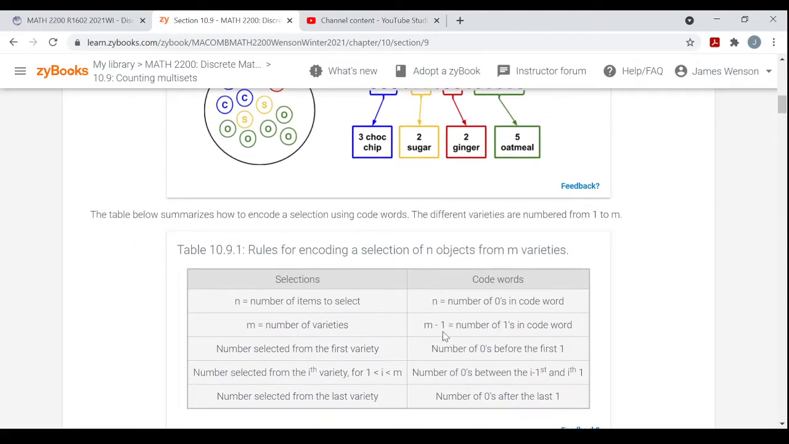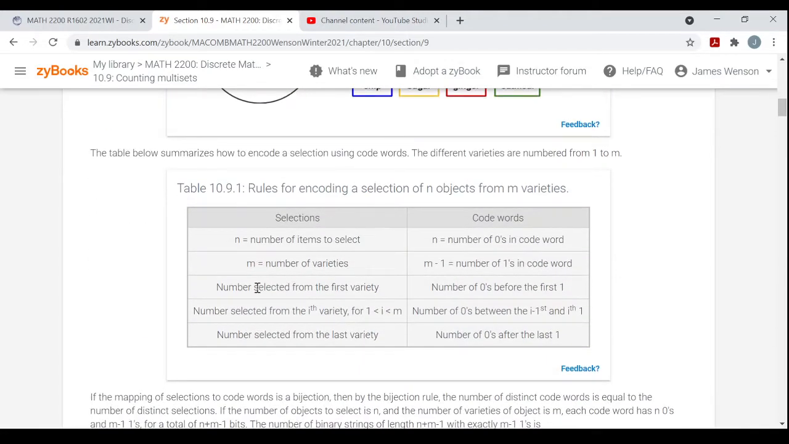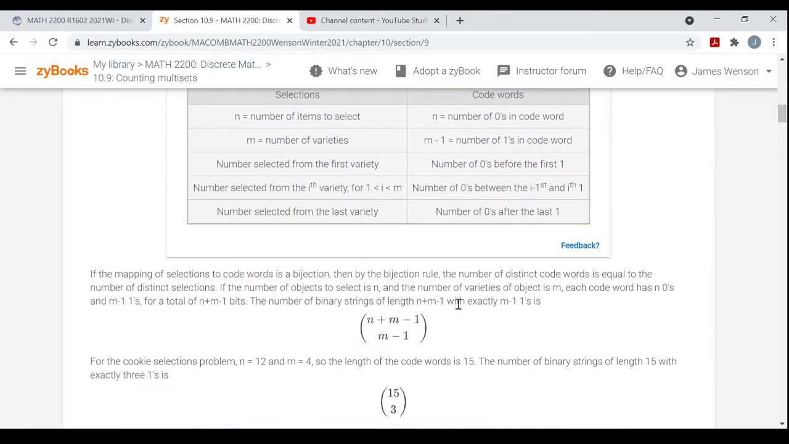So there'd be M minus 1 ones in the code word, right? See how there are 3 ones? Again, that just separates the zeros into their 4 groups. You can think of the ones as dividers. The number selected from the first variety is the number of zeros before the first one, and so on. And the number selected from the last variety is the number of zeros after the last one, right?